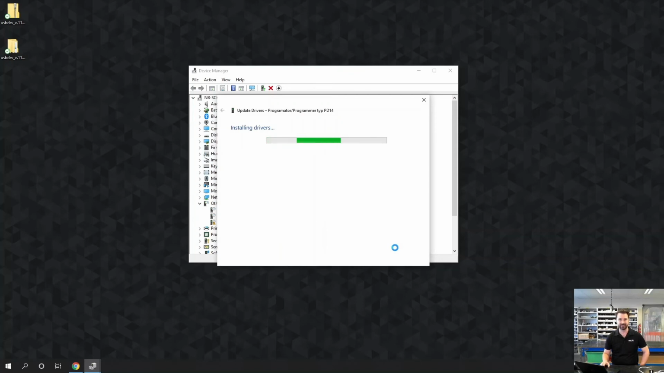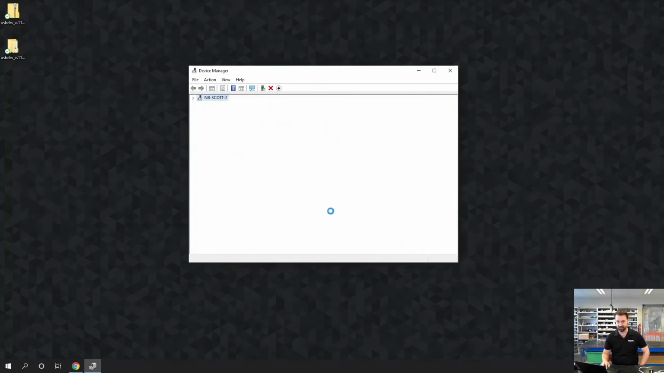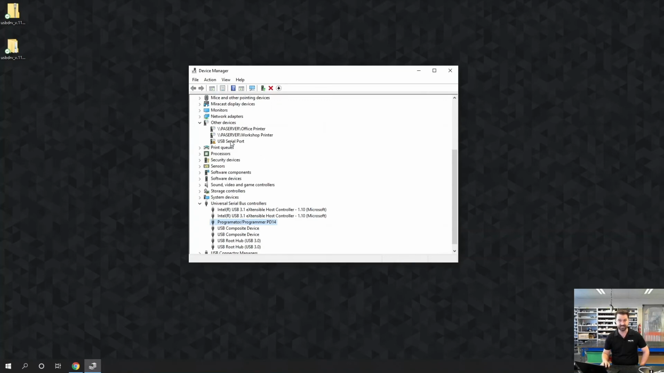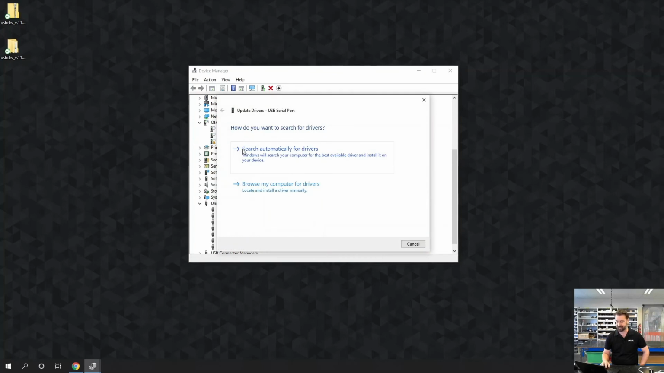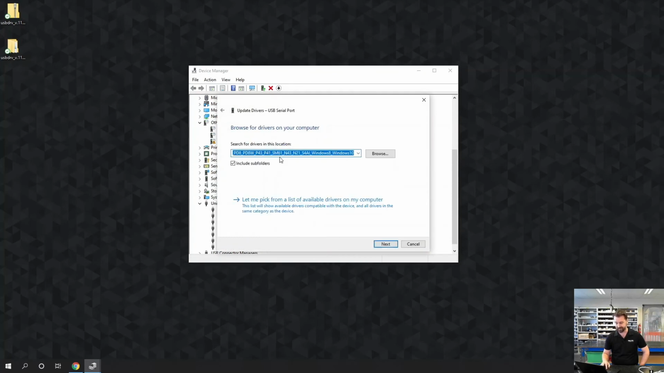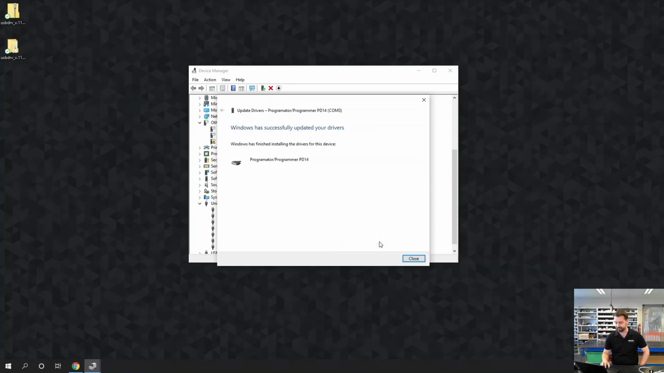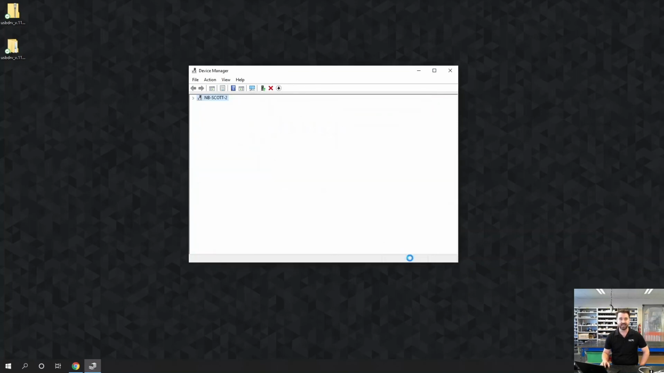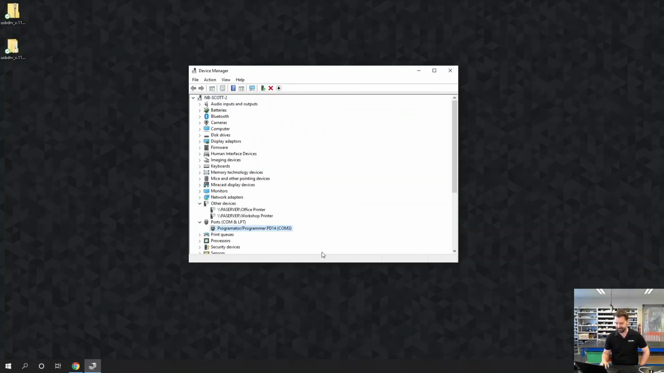It's going to install that first driver and close. It'll refresh, and you actually need to do this twice. So just right-click on that USB serial port and Update driver, Browse my computer, it remembers the folder location, click Next again, and Close. And that's it, you've now installed the driver, and you can see that the PD14 is now existing on my system as COM3.